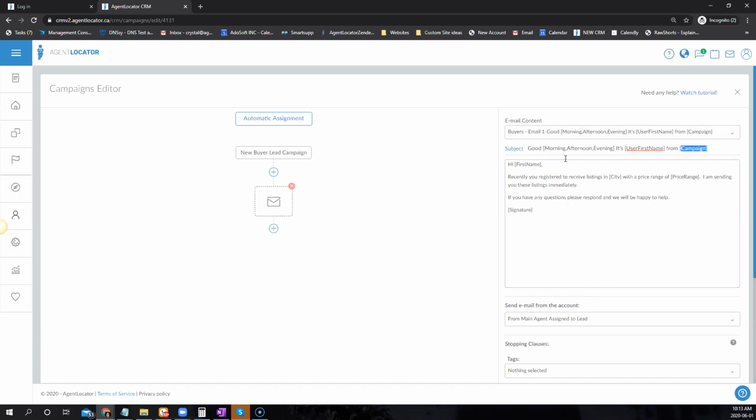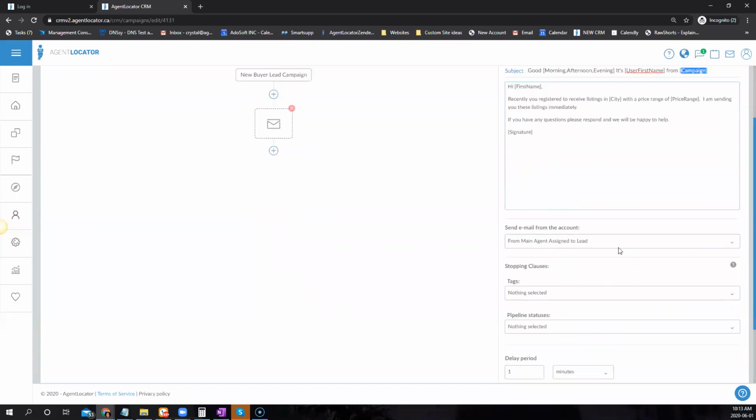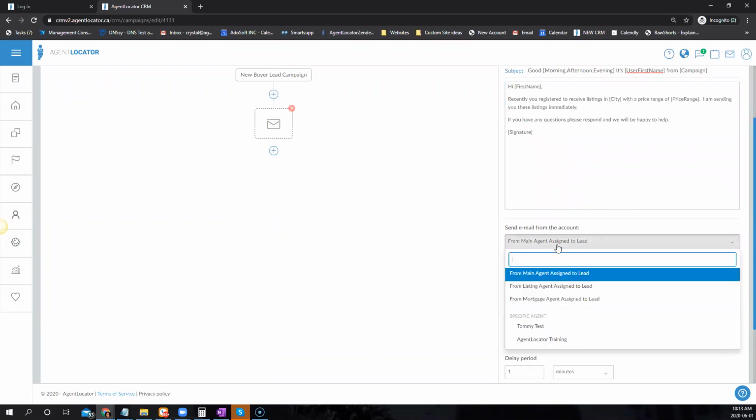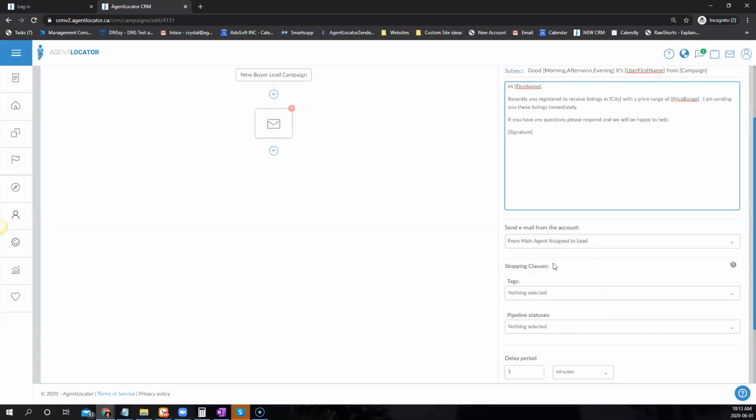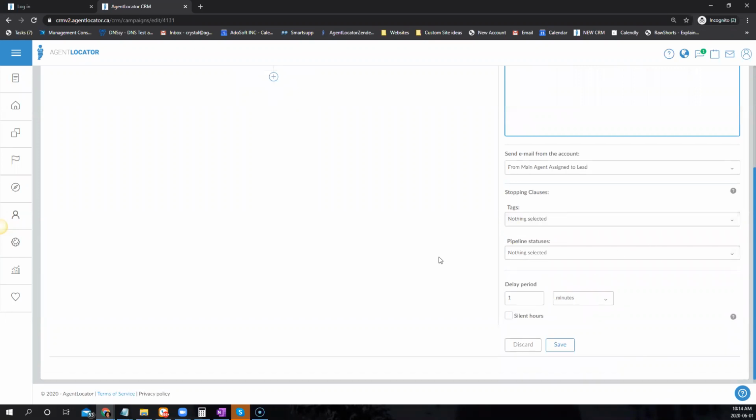Now, when you do have this here, you do again have the options here. So who this email is coming from. So in most cases, it is from the main agent assigned to the lead, but depending on how your team structure is, some of you may have mortgage agents in your system. Some of them may have the listing agent, somebody with access to that lead. But in the majority of cases, it's just coming from the main person assigned to that lead. And then this is where you'd have stopping clauses, right?